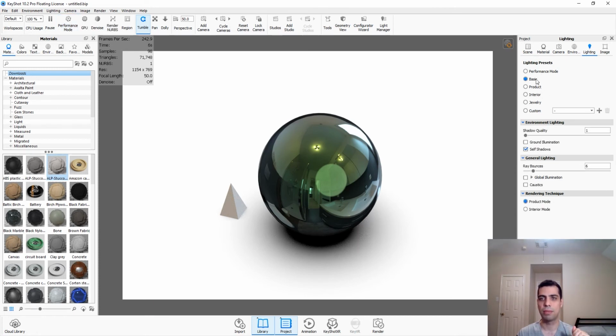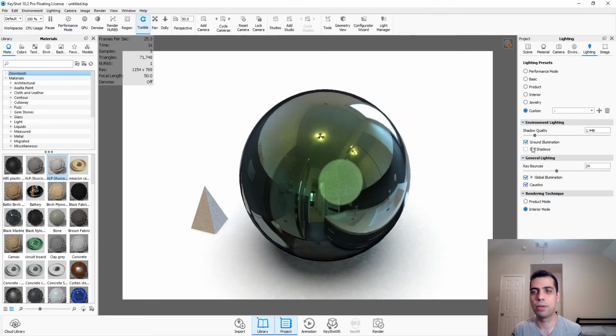We have some lighting presets, basic. That's just the default lighting setting that it comes with. Product, it changes all these options here: interior, jewelry, and custom. So if you change something here, it goes into custom, and you can save it. Ground illumination, I want to turn it off. You can see if I turn it on, you do get a little greenish shadow on the ground. Self shadow, if you have multiple objects, this is just a sphere and a pyramid, but if you have stuff intersecting with each other, you do want to turn on self shadows because it would make it look, of course, more natural.